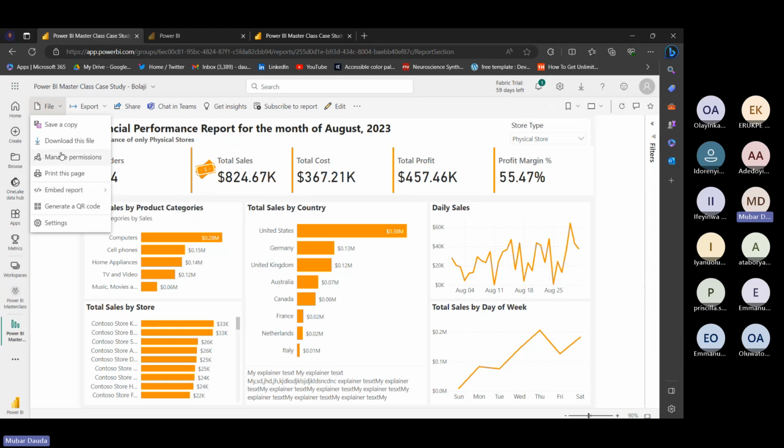You can manage permission for this report after you've published. You can manage the permission, print this page, and yeah. For you to now publish, you see this embed report, and under this embed report you have three options: SharePoint Online, website or portal, and stuff like that.